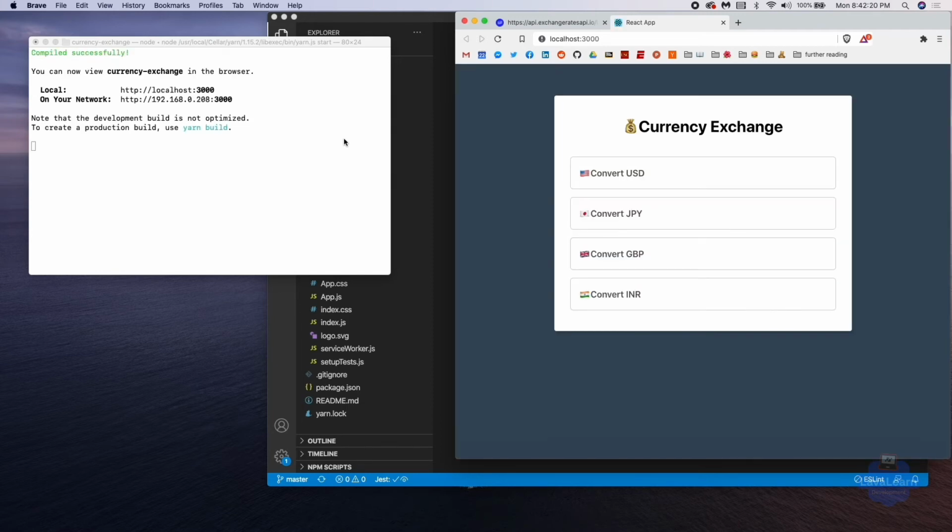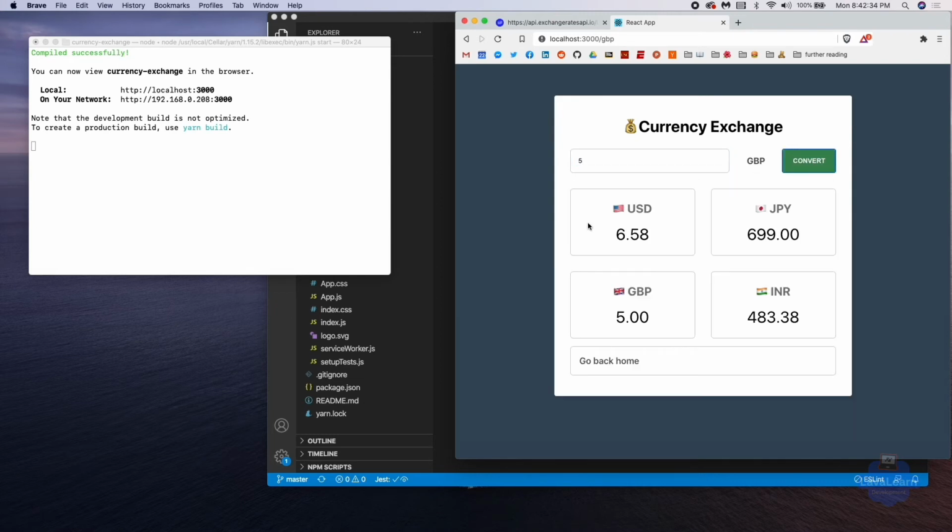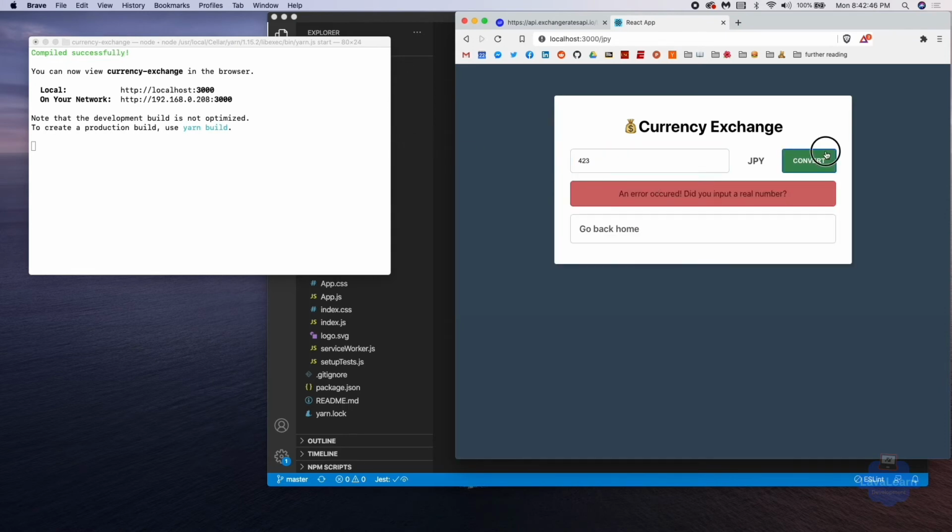So here is what the app looks like. It's a currency exchange application. It presents you a few options. If you want to convert USD, you can do that, JPY, let's do British pounds. So let's see how much 5 British pounds are in USD, Japanese yen, British pounds, and Indian rupees. So this is the application. You can check it out and explore a little bit more. I have some basic error checking in there.